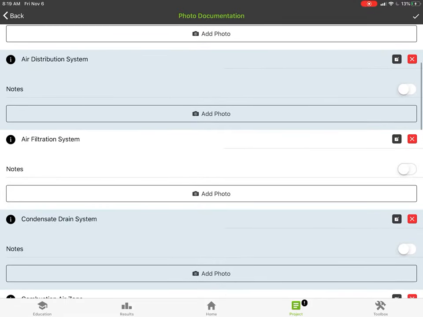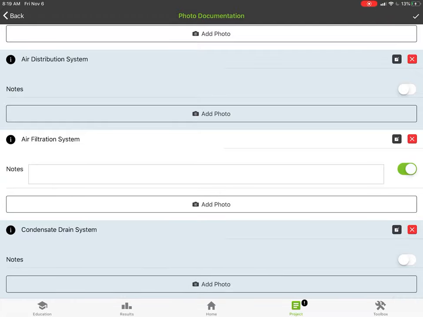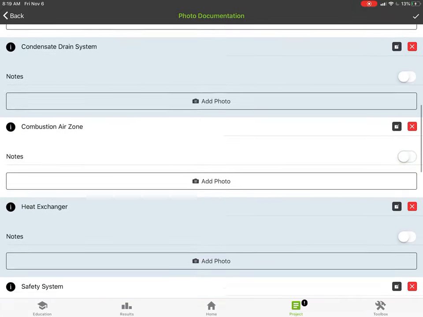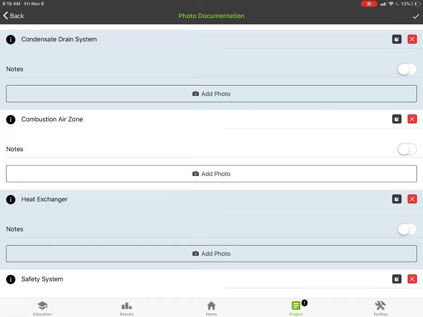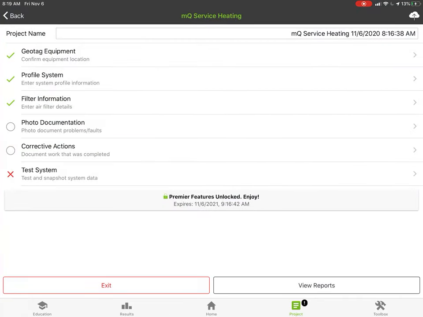And then if you want to take a photo of something and you want to add notes, you can just click on the add notes button and add in notes on there. So that's a really convenient thing to do, and you should be walking through and looking at everything before you really dig into it. You can add photos anytime you want to add them.